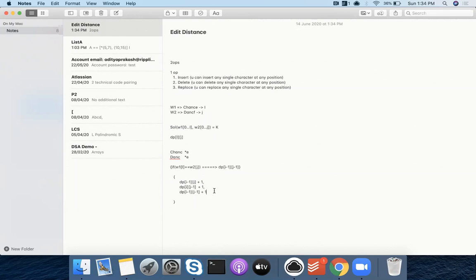So that's it. This is the solution. If word 1 is equal to word 2, then dp[i][j] is equal to dp[i-1][j-1]. If not, then you take the min of these and set dp[i][j] equal to it. Somehow it's not allowing me to indent, but this is the solution.